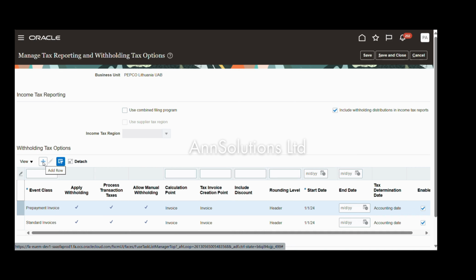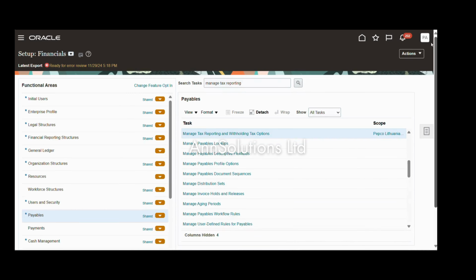Let's say you don't want to initiate the withholding taxes for the prepayment invoice, then you can edit those records. So all are interlinked. Most of the information is getting derived from your managed taxes.